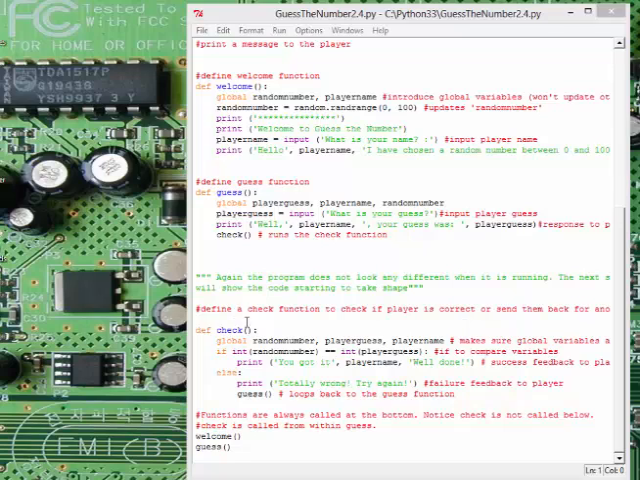Right, I've made the check function now, and I've defined it. Here we've got the same global variables brought in. I've said if, and again the if statement, if the player number is the same as the random number, then it tells you you've got it, and otherwise it says you're totally wrong. But here I've put a loop in. If you're wrong, it then goes back to guess.